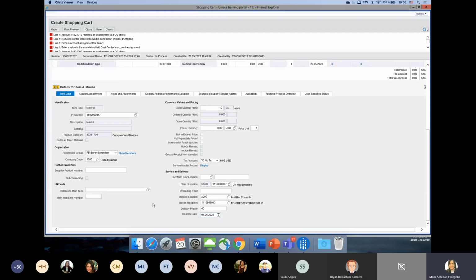And it's very important, in this case, you see the purchasing group that has been defaulted is the PD buyer supervisor. Usually you should leave it as it is. In this case, and because this is the training environment and is not working very well, we have to change. It is specified in the exercise, and select the PD long-term AC purchasing group. Why? Because if not, you will not get approvers and you will not be able to complete the exercise. Okay?